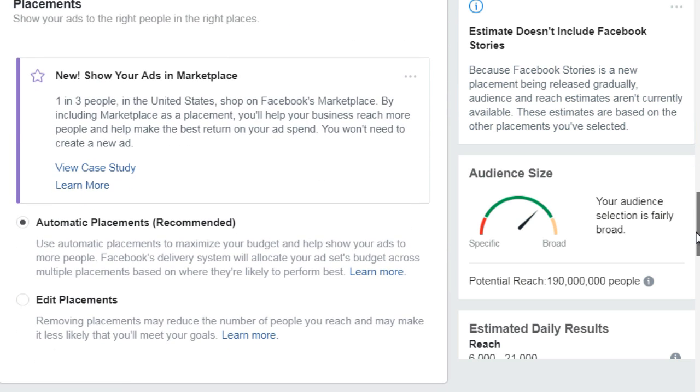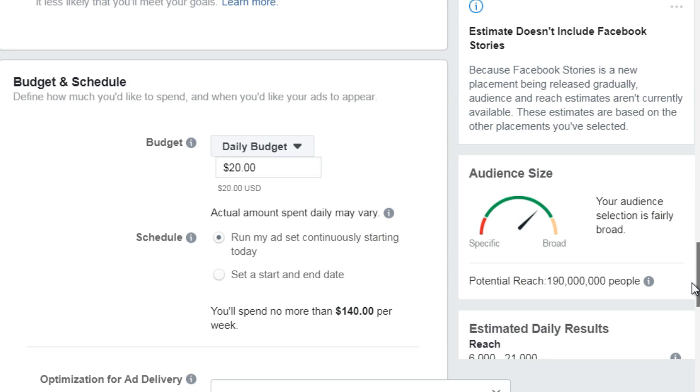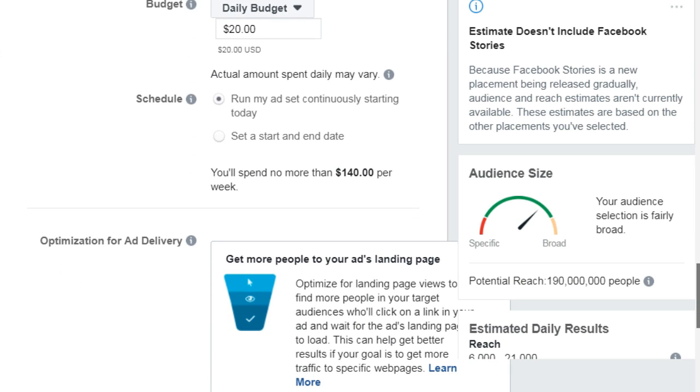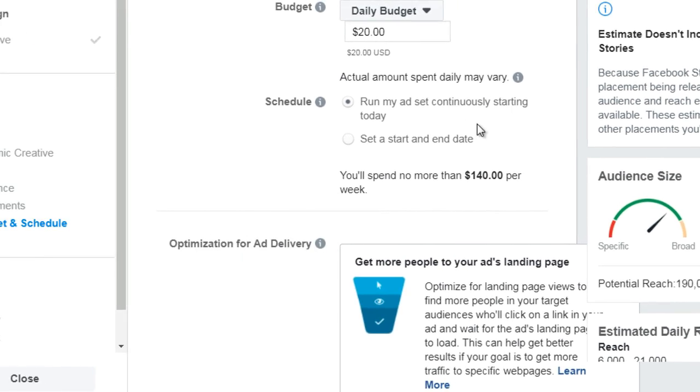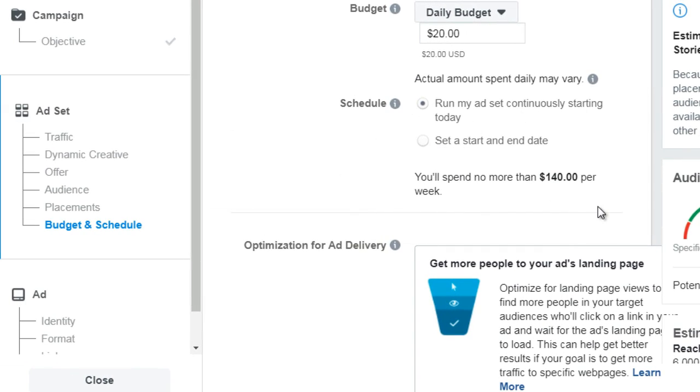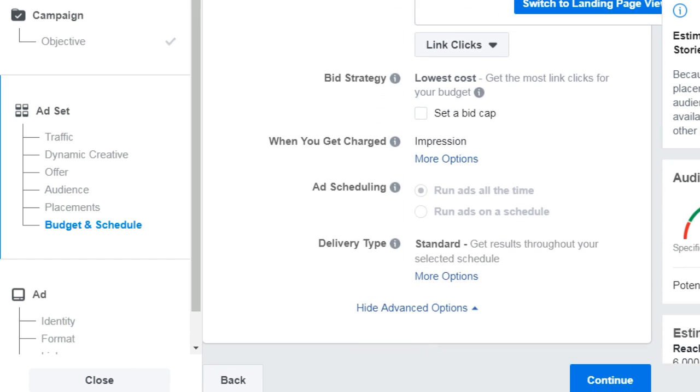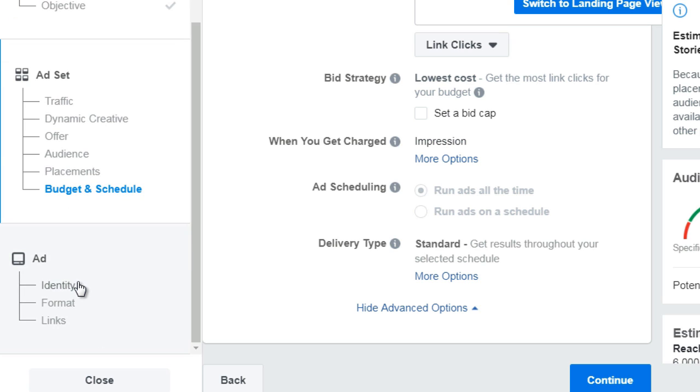And then of course you have placements. We just choose automatic, and then the daily budget, usually a good start is $5. You can run the ad set continuously starting today, or you can set a start date and an end date. And there we go. So the ad set level is focused on custom audiences, the targeting, and all of that. And then when we move to the ad level, that is when we begin to create the ads, the graphics, and all of that.